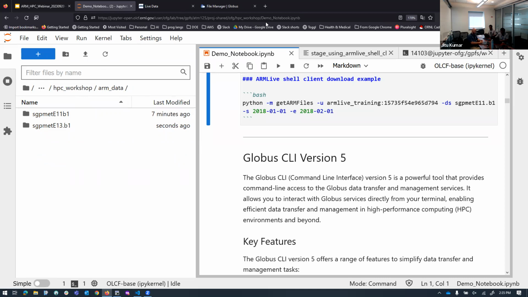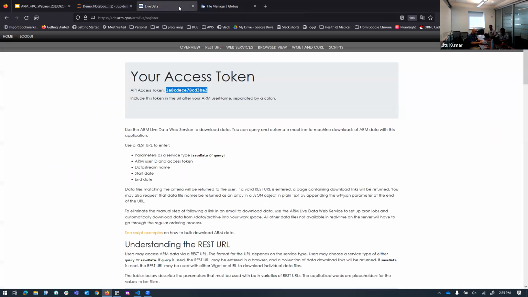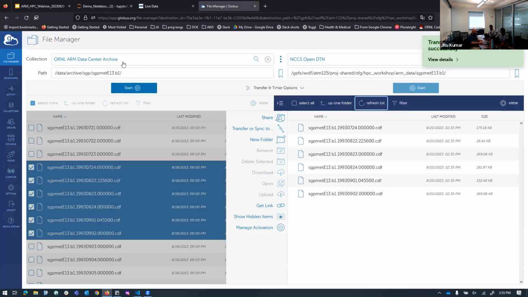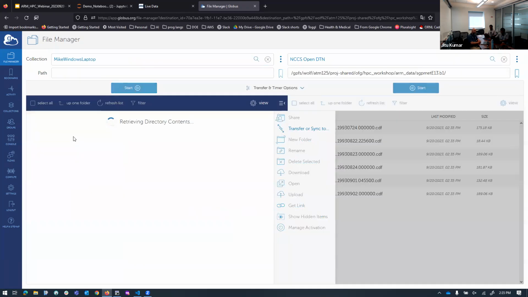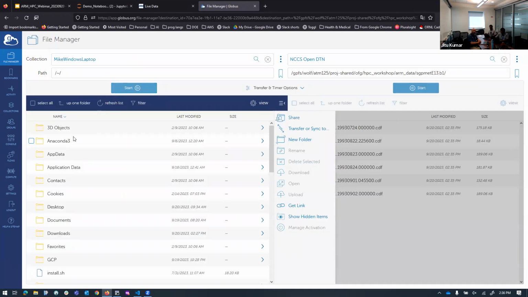my cursor is not working. Let's see. Yeah. I've set up an endpoint on my laptop, which will allow me to move data off of this cluster back onto my local machine as necessary. So we've covered getting data on and off of the machine from the ARM infrastructure and back to your machine if you need.